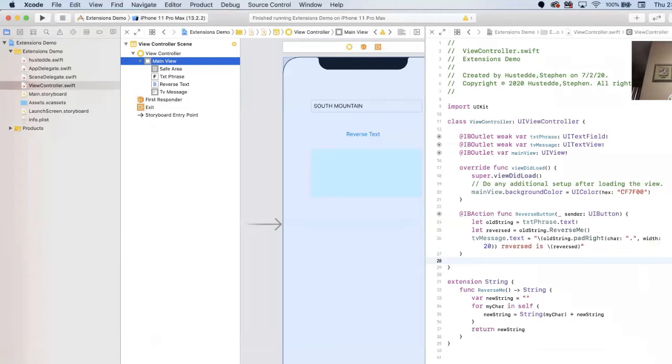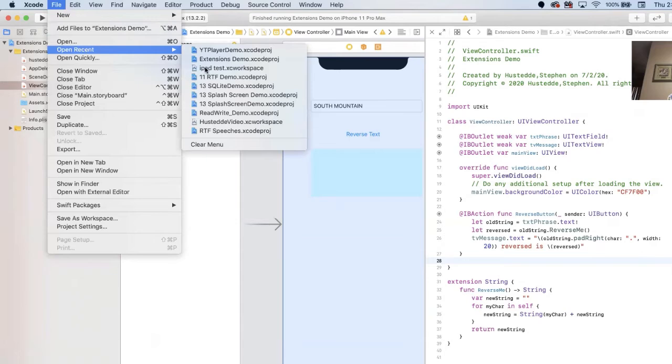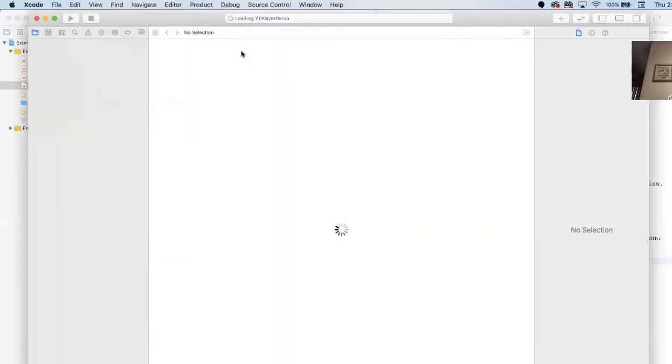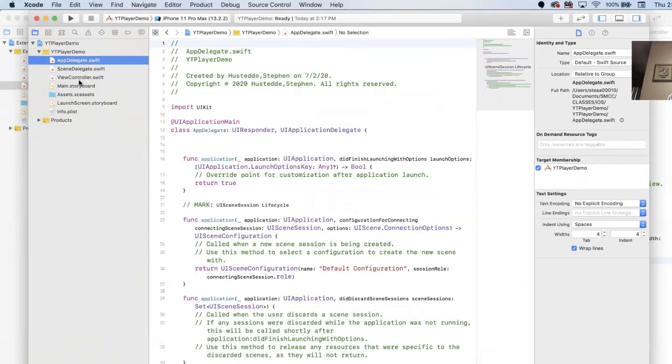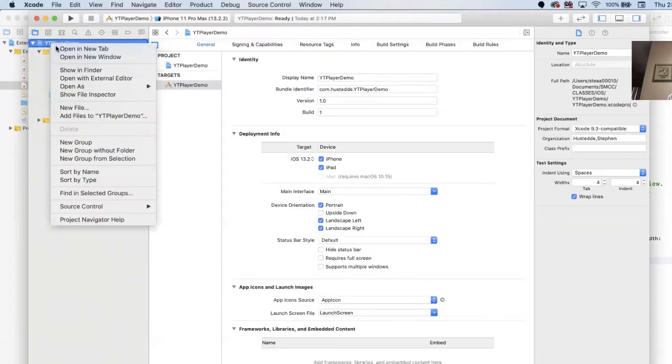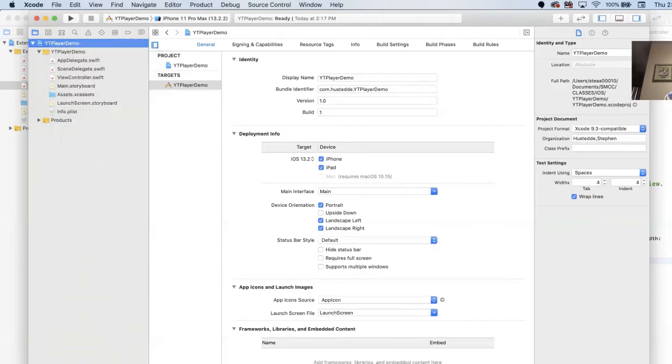Now I need to know where that project is located, so I need to know the path to get there. If you don't know the path where you saved it, or you need to go back and reference it, you can always reopen it, take this project here and say show in Finder, and you can find out where it's located. You also need to know the name of the project. With that, I'm going to go back to terminal.